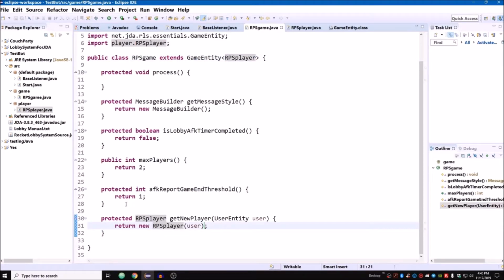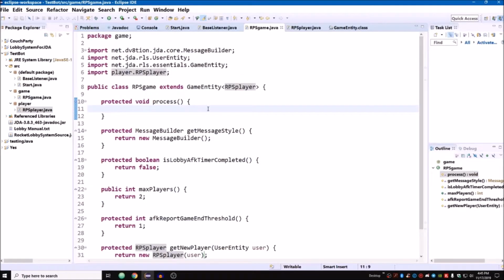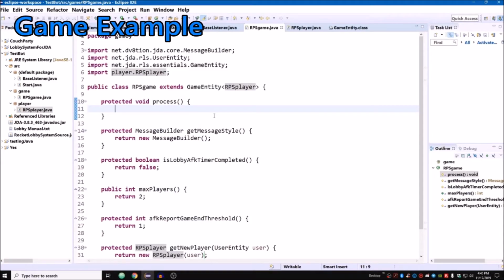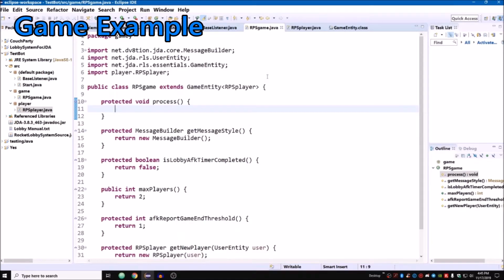Okay, so there we go. So right now, all these are set up, ready to go, except for the process. This is the actual game code. Let's go ahead and start making our game. Okay, so let's go ahead and make a rock, paper, scissors game. So, first things first.